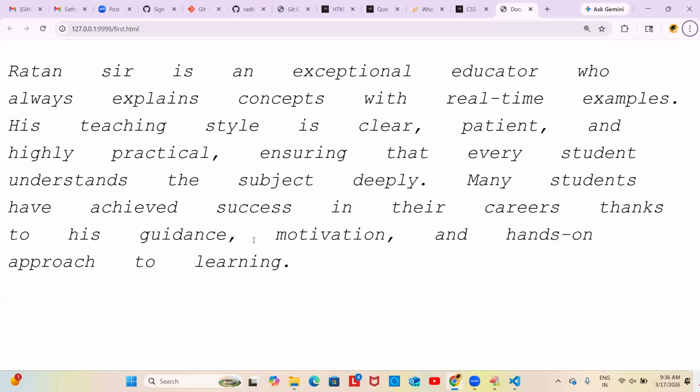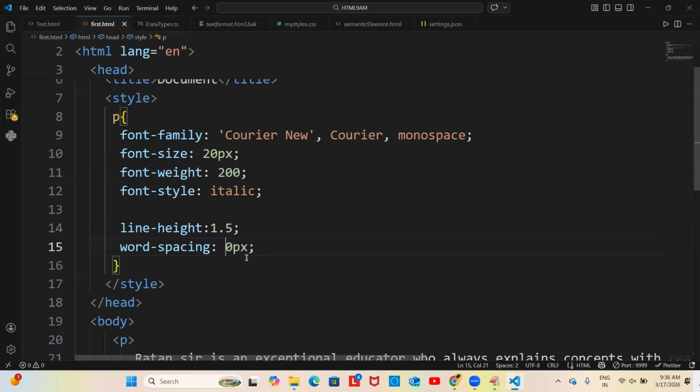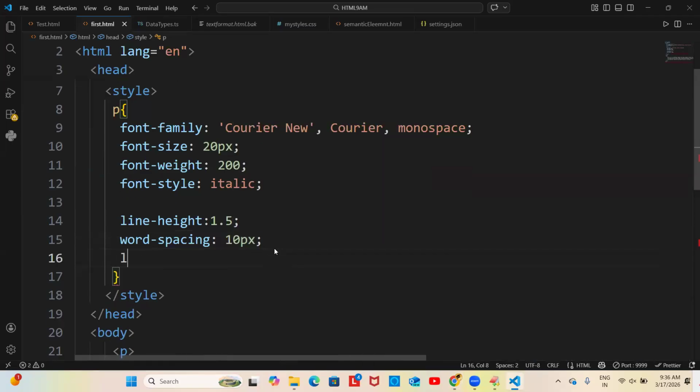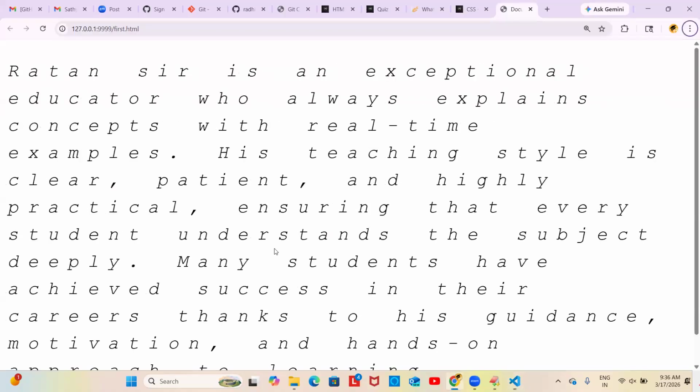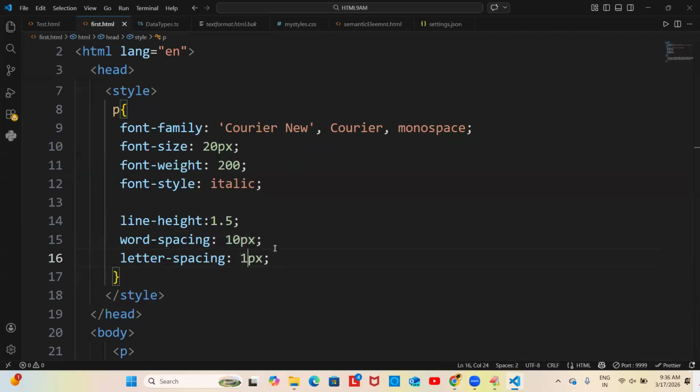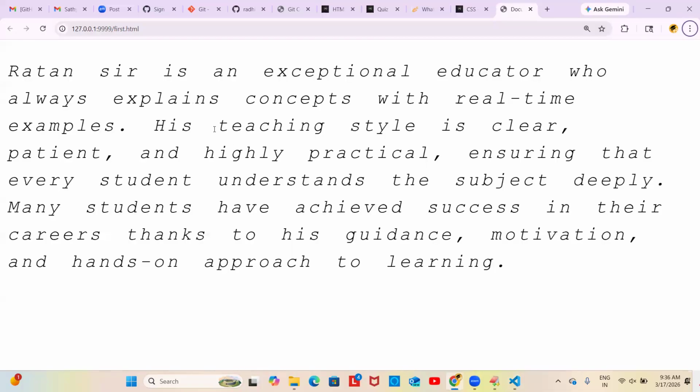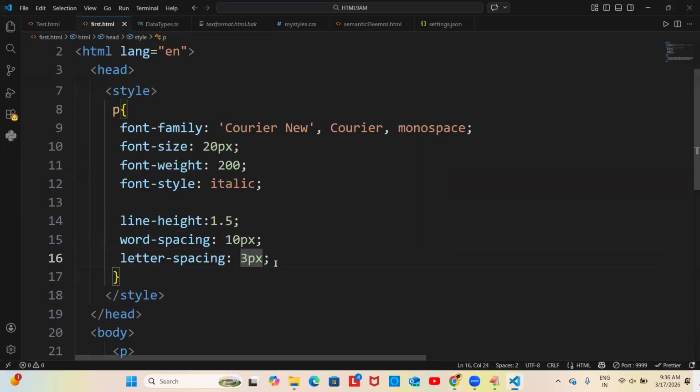See, line height means what? Line to line height is increased. Word spacing is what? Word to word gap increase, right? That is word spacing. Go for the letter spacing. Letter to letter gap is increased. Now you see guys, letter to letter gap is increasing, right? Good, that much is not required. Just we can write 3 pixel. So the letter to letter gap increased.